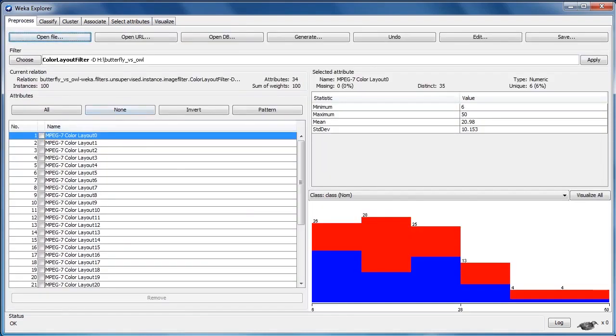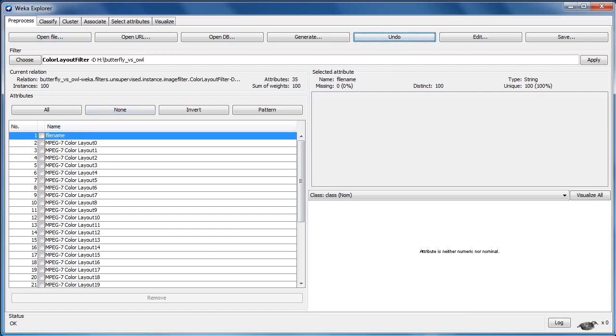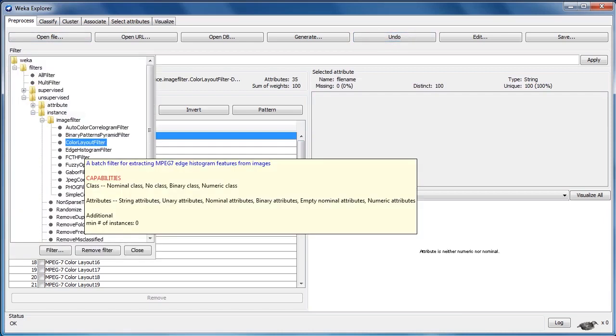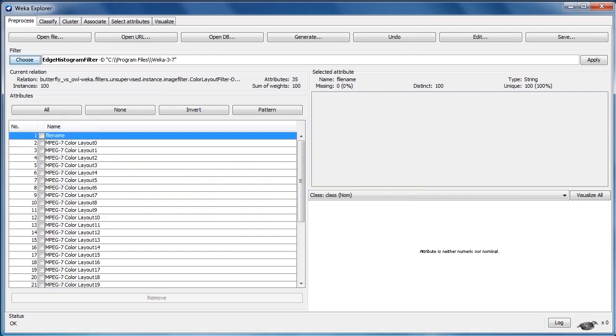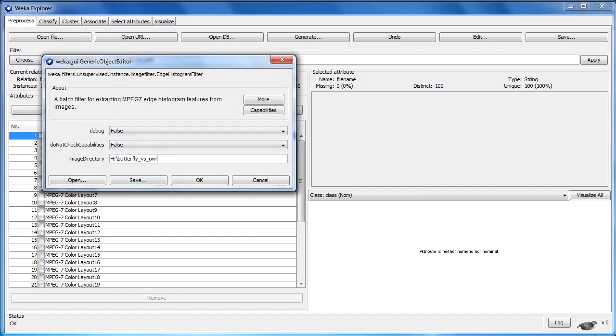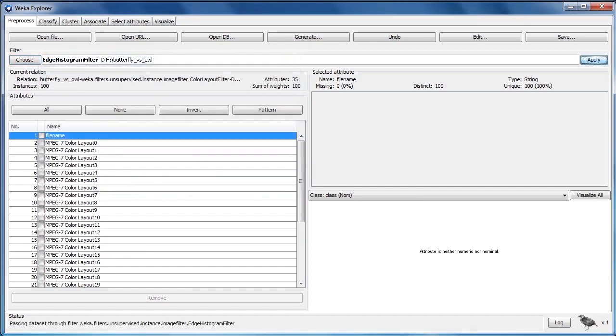It is possible to apply more than one filter in sequence to your images. If you want to do that, all you need to do is repeatedly apply different filters to the dataset. So I'll give you a quick example of that. I'll click undo just to get the file name attribute back, because Weka needs to know what the file names are. I'll then choose a different filter. For this example, I'll choose the edge histogram as the second set of features. Again, I just set the directory. I click apply and we wait to see what happens. Okay, the features are there now.